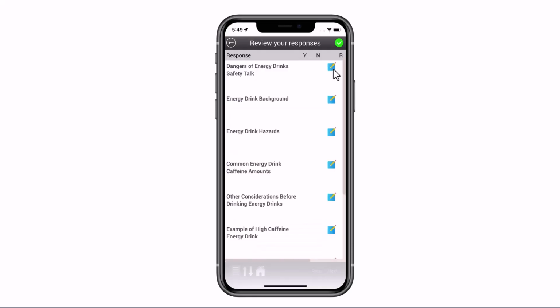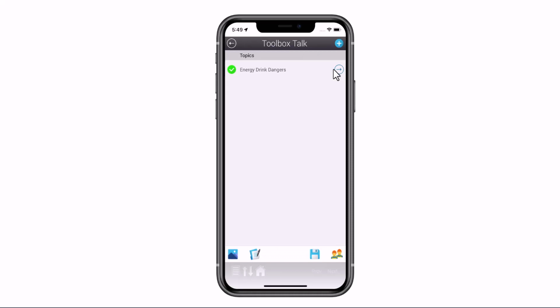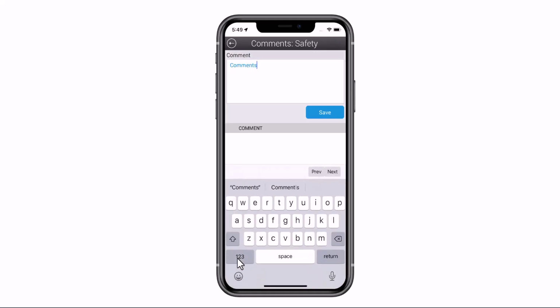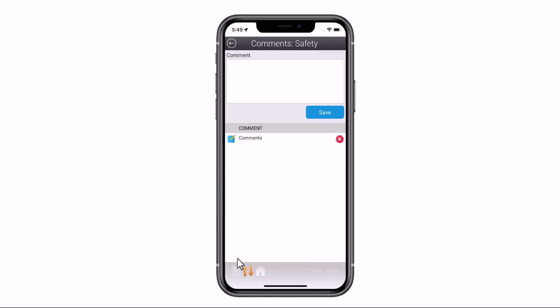And then we can review our responses and save, making sure that we had all the answers correct or covered everything that we needed to. At the bottom, we do have the ability of taking other additional pictures if needed, maybe pictures of the job site or any other additional hazards. We can add in comments for the meetings. This is great for feedback, or any questions that might have arisen during the course of conducting the trainings.